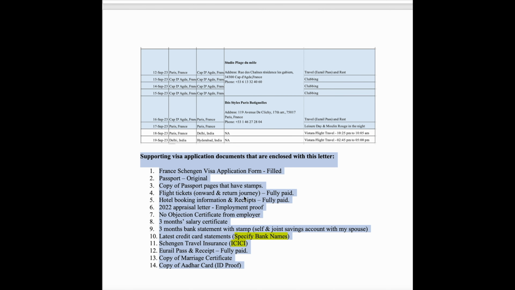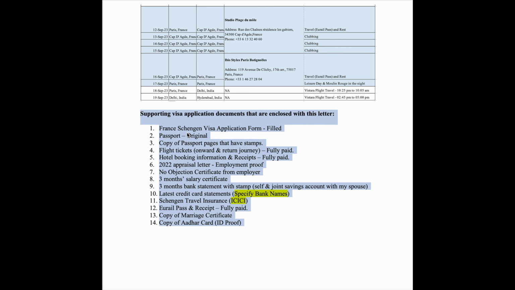Next, list down all the supporting documents which you will be enclosing with your application. This includes the Schengen Visa application form, passport, original and a copy of the passport pages that have stamps, your to and return flight tickets, hotel bookings, your appraisal letter as employment proof, no objection certificate from your employer, your 3-month salary certificate, 3 months of bank statements with stamp, the last credit card statement if you are mentioning your credit card, and travel insurance is mandatory for this visa. If you have any rail pass, then attach the receipt and pass as well. If you are traveling with your spouse, then you have to attach the marriage certificate and provide a copy of the Aadhaar card.